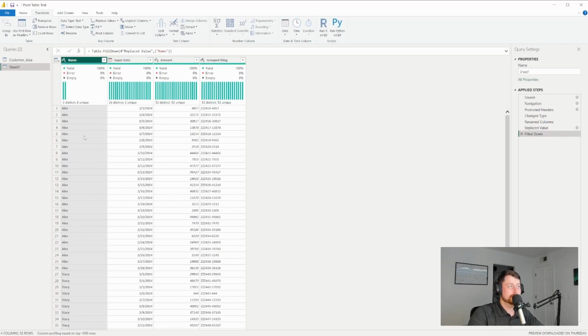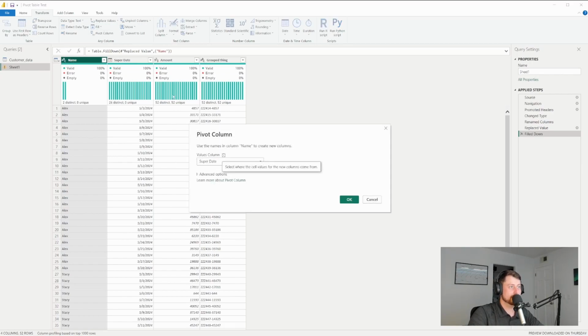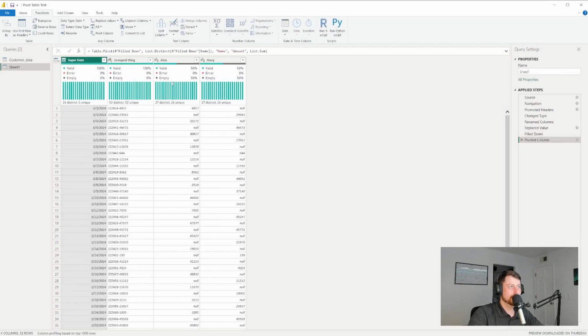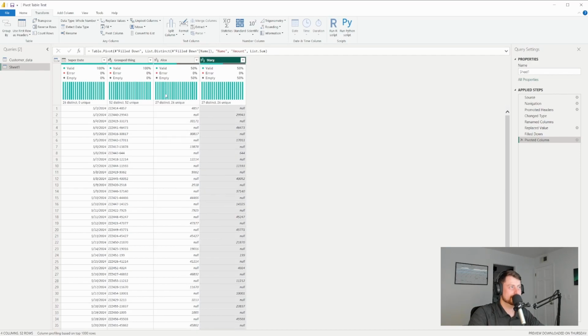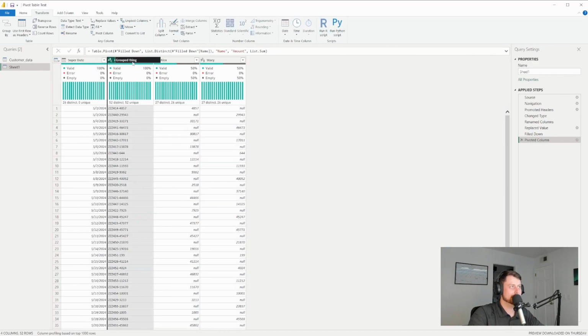Now I want to pivot it by the name. So I can hit pivot column here. My values column is going to be amount. And because I've selected name, it's automatically going to pivot by the name. So if I hit OK, we can see it pivots by Alex and Stacy. But because I have my group thing and super date, it's not super helpful.